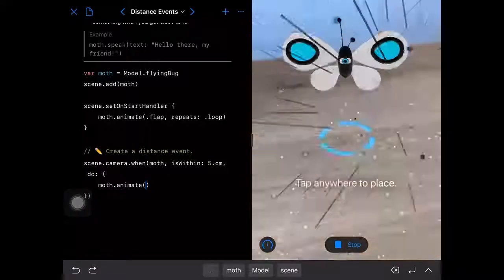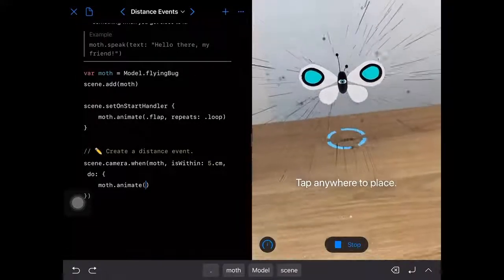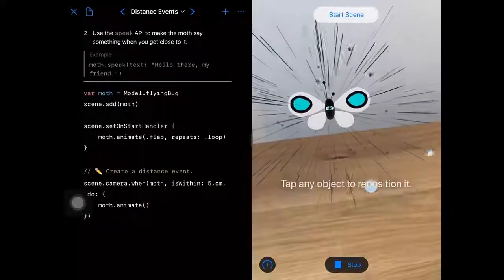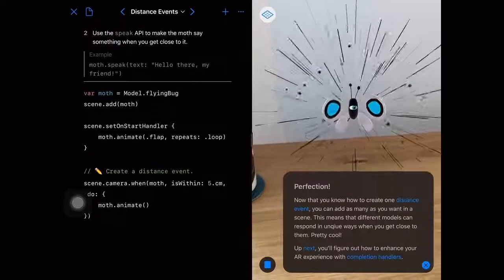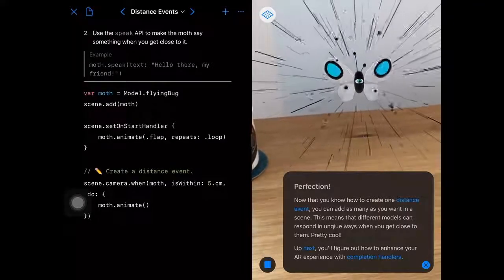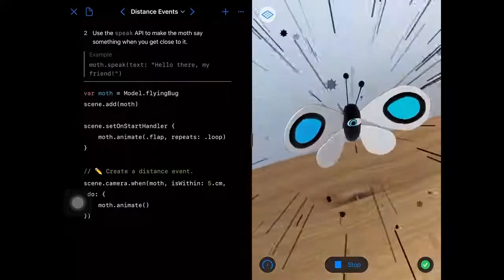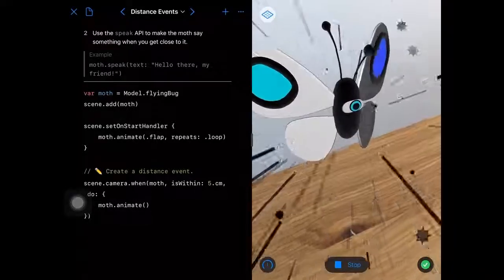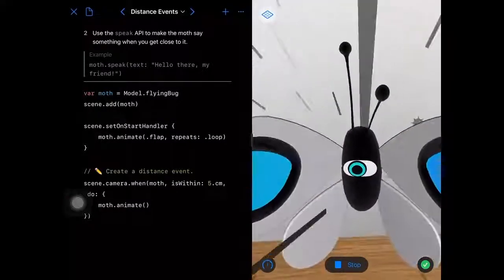All right, there's our desk. We're going to tap anywhere to place. We'll place it a little bit away from us. Okay, and now we'll hit start scene. All right, there it is. It's flapping for us. I'm going to get rid of this. Congratulations. And as we get a bit closer, I'm not within 5 centimeters yet.